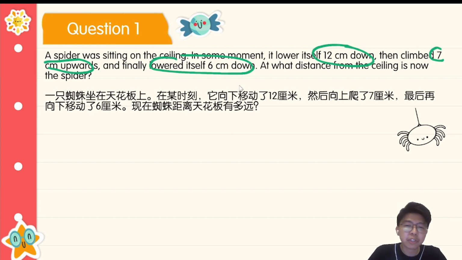So for this question, I can see some of you can solve it directly, but actually teacher has a better method to do this kind of question, which is what I call the drawing method. If you're facing more complicated questions, for example, it requires you to do more steps, like lowering itself 12 cm down, and again another 5 cm down maybe, and climbing up 6 cm upwards, and becoming more and more complicated, actually the drawing method will be much easier to see.